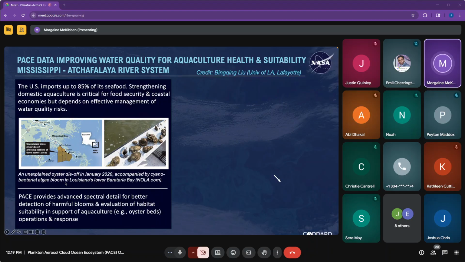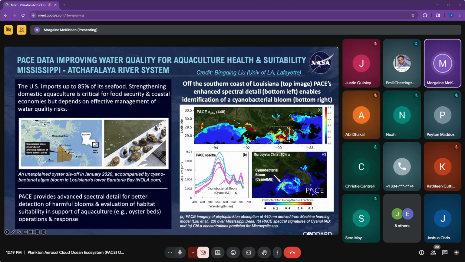And they suspect, well, maybe that's what caused it. And their group is working to identify specifically that type of algae using PACE data. This is the first image that I'm aware of where anyone was able to specifically identify cyanobacterial blooms off the coast of Louisiana. If you can see where those cyanobacteria are and how it's changing each day on the ground, that's really useful for aquaculture farmers in deciding on their response.